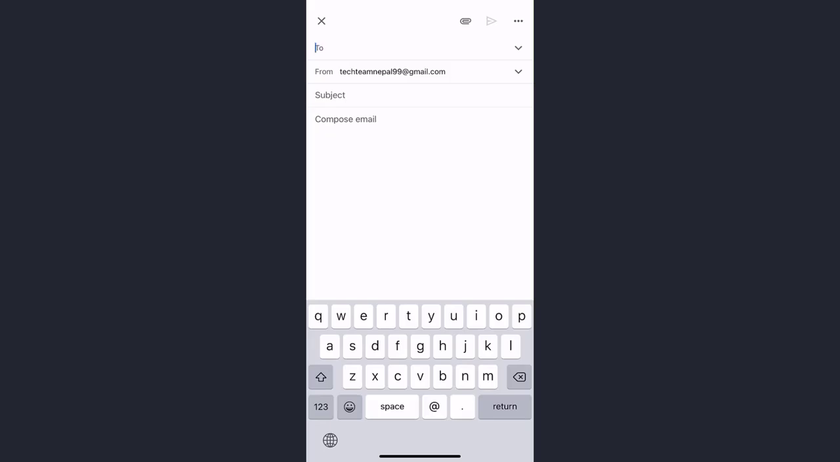Once you reach this page, it will open up the new message window like this. From here, just type the email address of the person to whom you want to send an email. Then tap the subject text box to enter the subject of your email. Afterwards, all you need to do is tap the compose email part right here and type in whatever you want to use for your email.